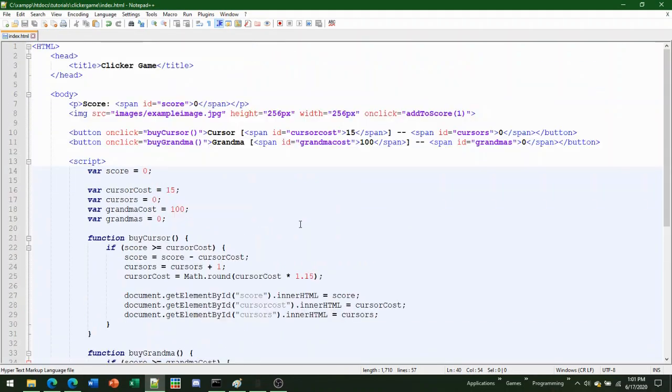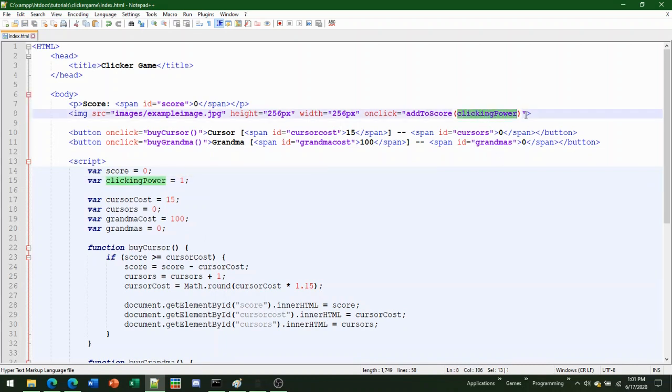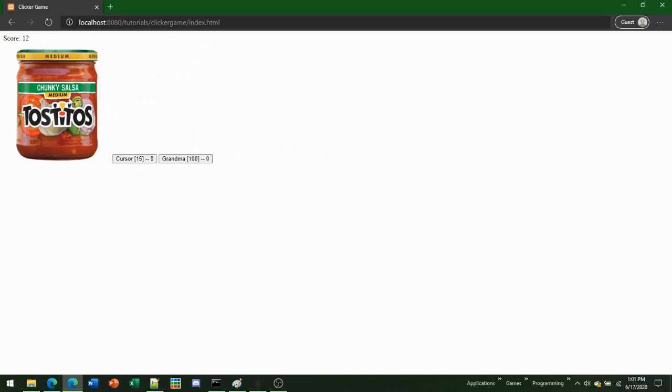Now, before we finish this, I want to change one thing in the onClick event of the image. Let's change this to cursor clicking power, and then here you can define it: clicking power equals 1. Basically, this is going to input this variable, which is 1, into the add score function. So you're just inputting 1, or whatever this is set to. This makes it easier, so you don't have to find where you put that. You can just go here. Oh, I want it to be 2. There you go.